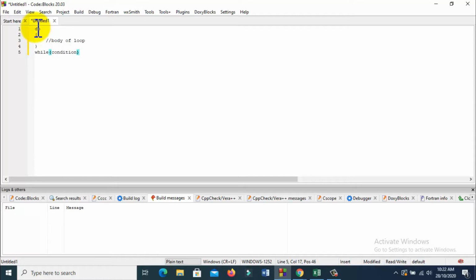First, the do statement executes the body of the loop first. After executing the body of the loop, the while condition checks if the condition is true or false. If the condition is false, the do-while loop will be terminated. Okay? So let's have an example program using the do-while loop.